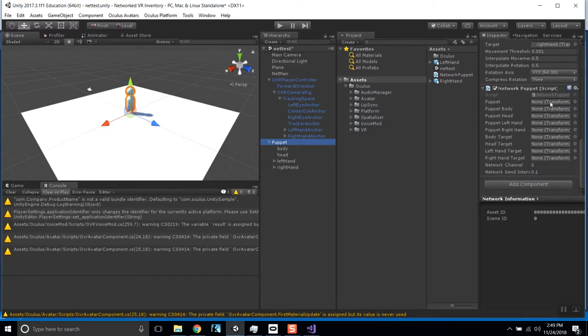Now we don't need to worry about the targets. Those are going to find themselves, but the body needs to be there. The head needs to be there. The left hand and the right hand. And finally, the puppet itself. Everything else will handle itself as we join the game.